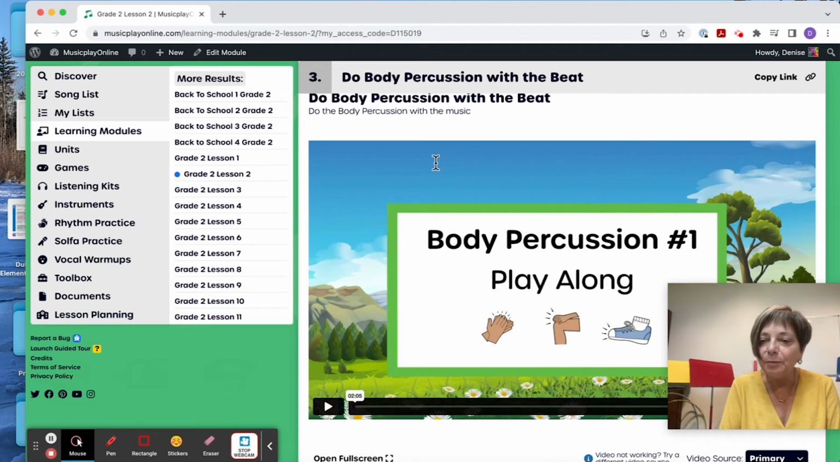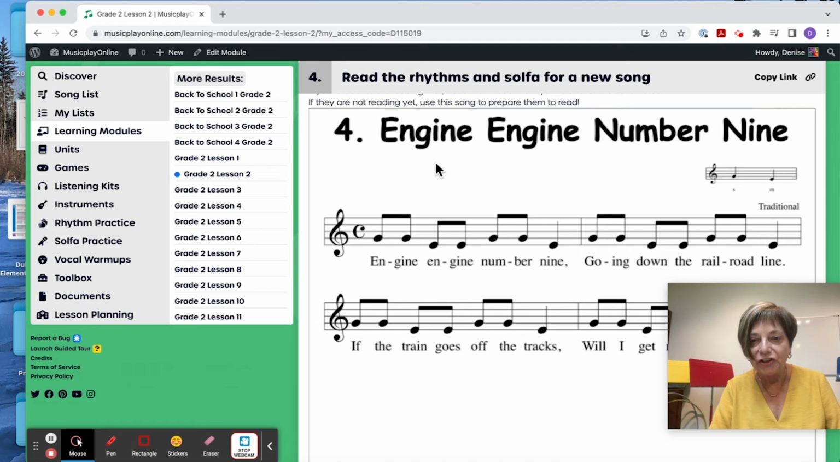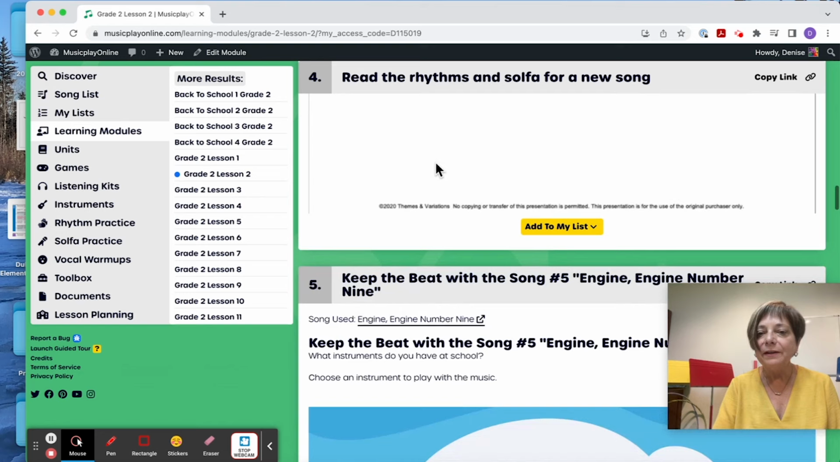Here's Engine Number 9. Look at that. It's in September, week 2. And so I would have the kids read it as a reading song. And if they're not reading it, then that's okay. I will teach it by rote.